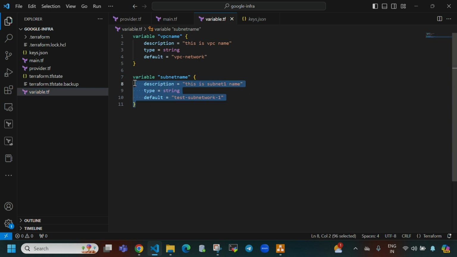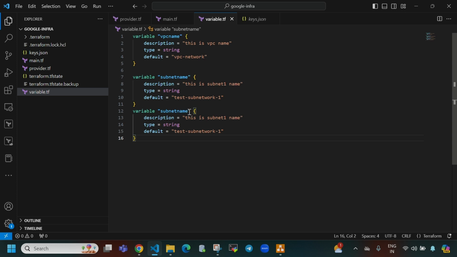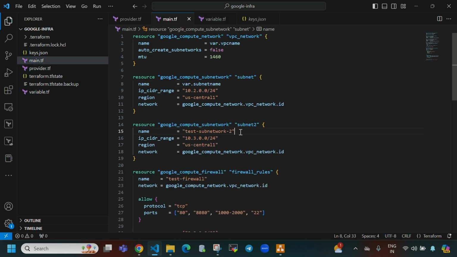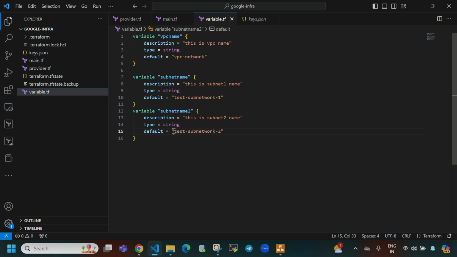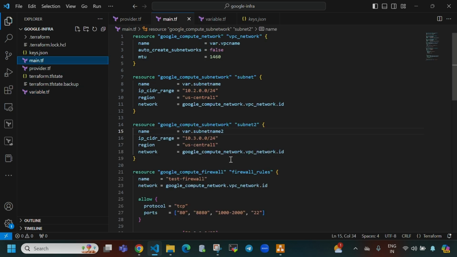So let's copy this, and here subnet 2, and this is subnet 2 name, and I'm going to give the name test subnetwork 2. So now let's come here and change this name. Var dot subnet name 2. So this name will be taken from the variable file, and this is the name test subnetwork 2. Okay.